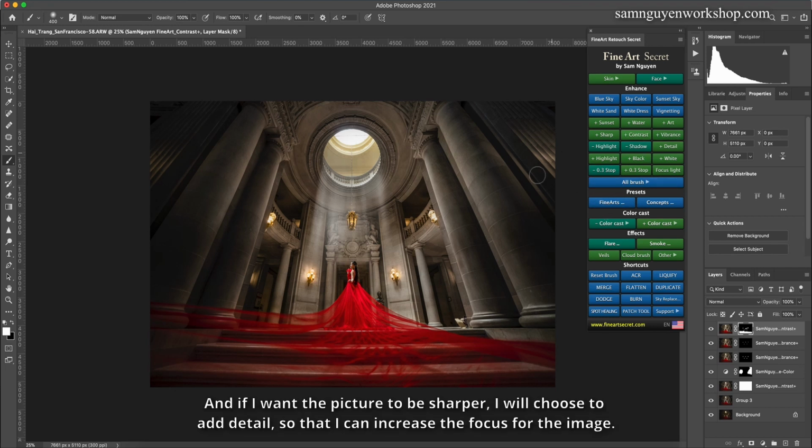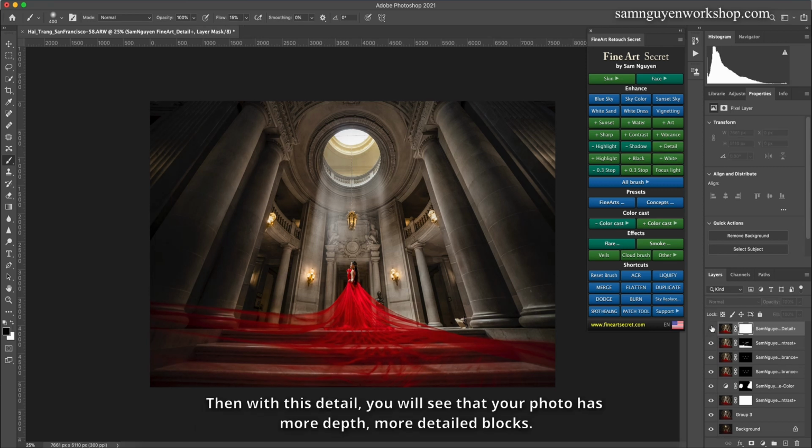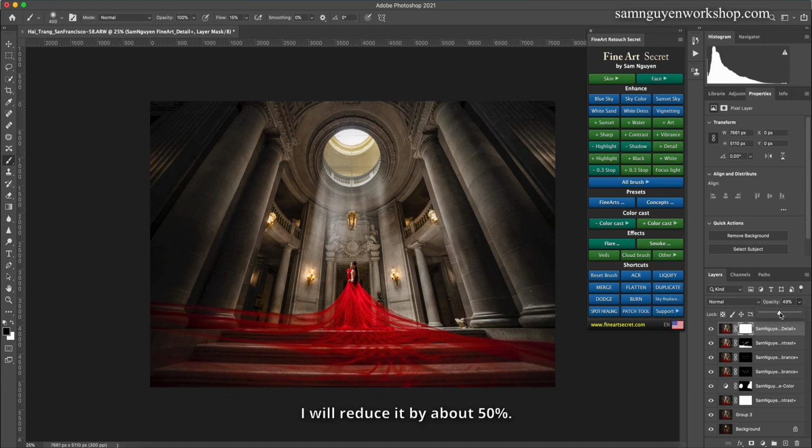And if I want the picture to be sharper, I will choose to add detail, so that I can increase the focus for the image. Then with this detail, you will see that your photo has more depth, more detailed blocks. I will reduce it by about 50%. Before, after. Next I will merge all these layers.